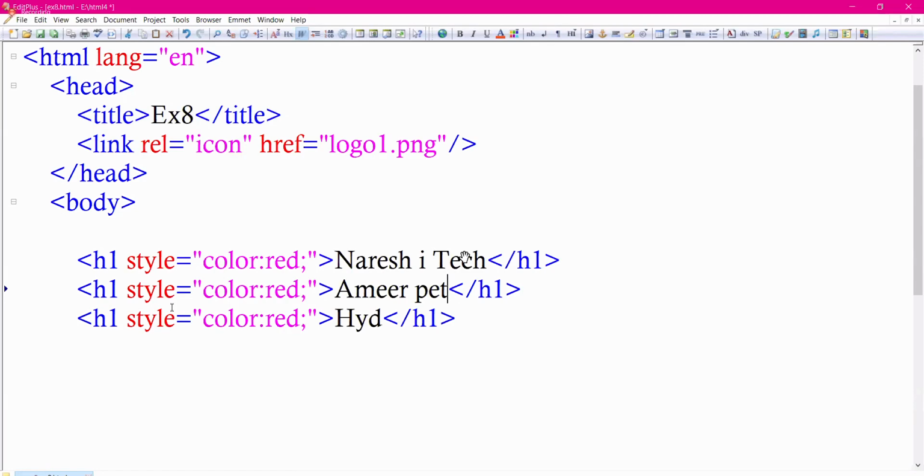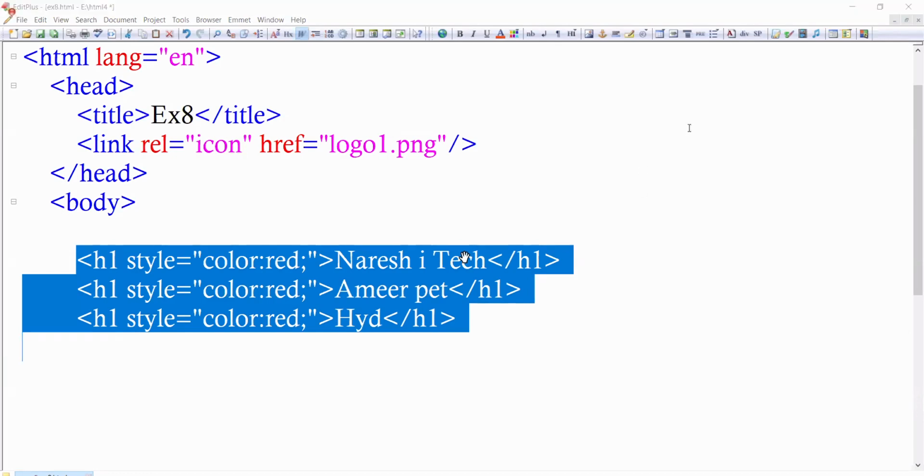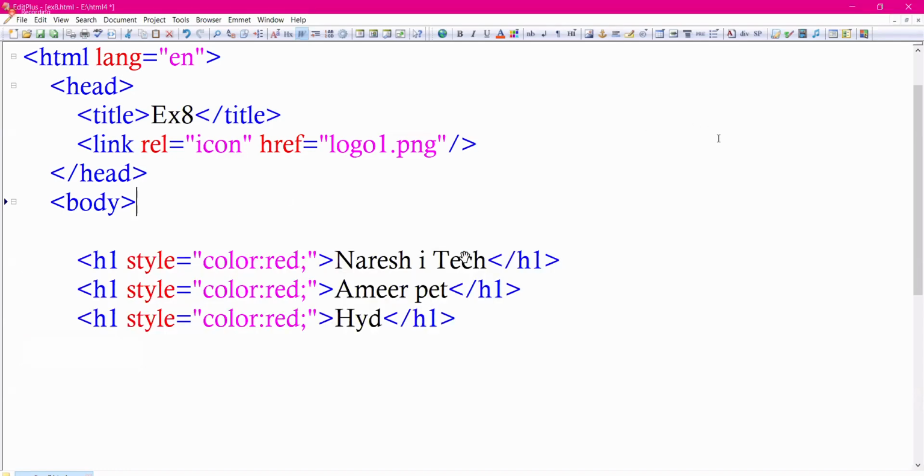By using internal CSS, we can overcome this problem. In internal CSS, if you define the style once, it is automatically applied to all H1 tags. Whether 30 tags, 3 tags, or 300 tags are available, whatever it may be, the styles automatically affect all tags. So code is also reduced, sir. We also get simplification.